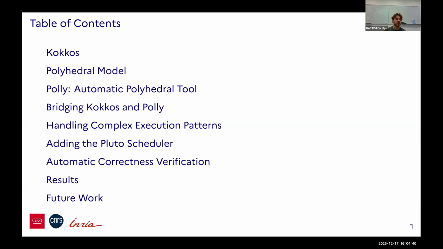So firstly, I will present Kokkos Polyhedral Model, an automatic tool to apply the Polyhedral Model. And after, I will explain how to bridge Kokkos with Polly, with also a complex case. And after, I will talk about scheduler and automatic correctness verification. And after, I will present results and also future work.